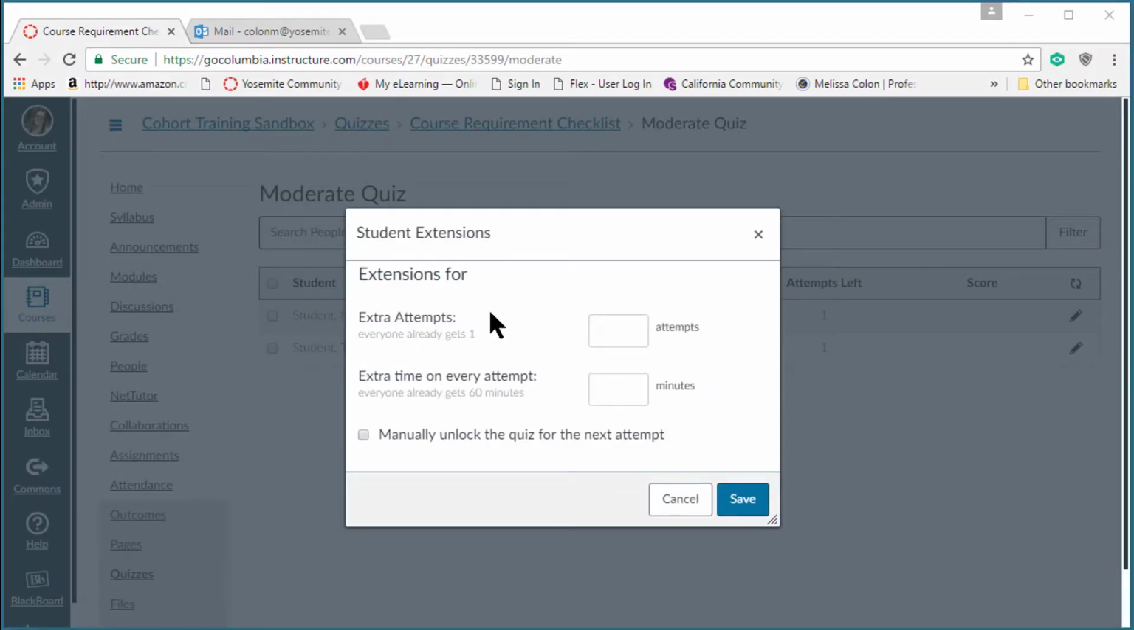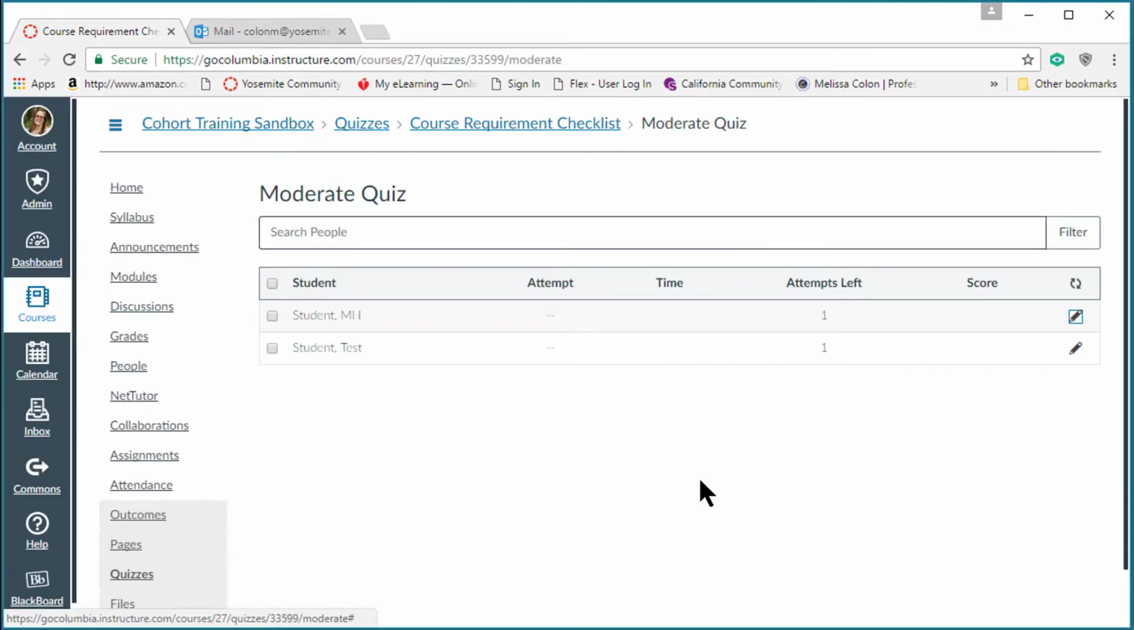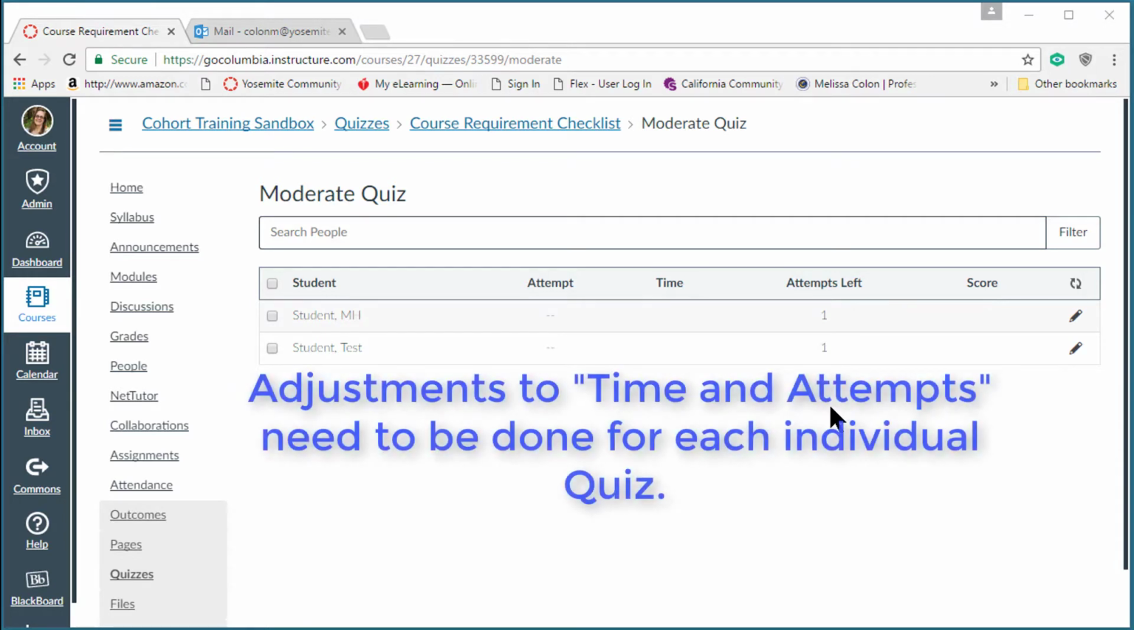Now you'll see this dialog box open where you can extend the extra attempts for the students, or you can provide extra time on every attempt for the student, or you can manually unlock the quiz for the next attempt. If you've allowed students to have multiple attempts, then you wouldn't need to reset the attempts. You might need to reset the time. It all depends on your options in the details tab. All right, I hope that helps.